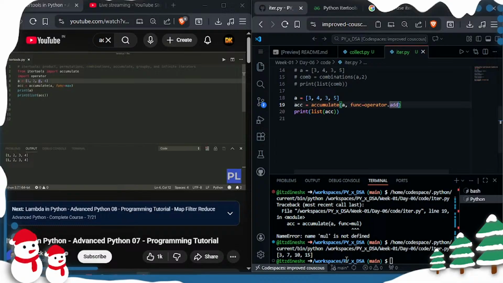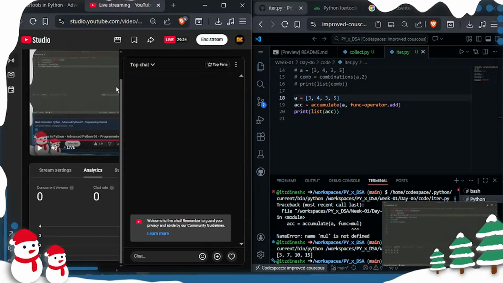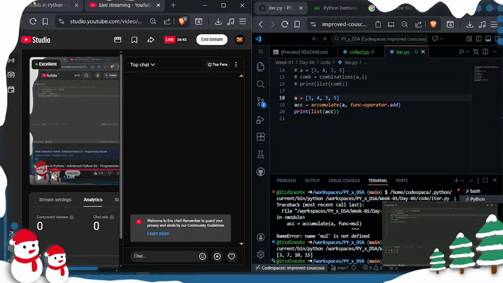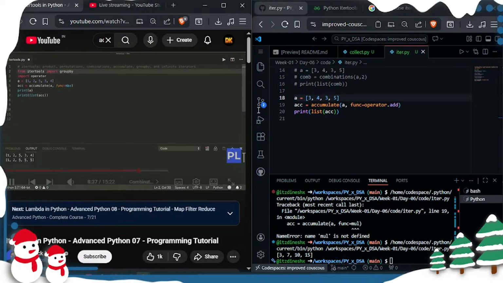So for example, if we have a 5 in between and have a look at our list, then 1 is the same, 2, now 2 is the max, then compared with 5, and then 5 is still the max, compared with 3, then 5 still the maximum, and compared with 4, 5 is still the maximum. So that's accumulate.